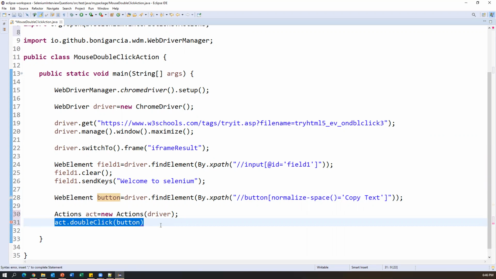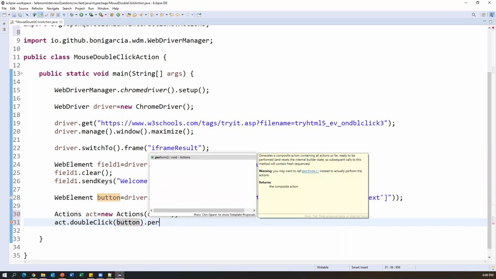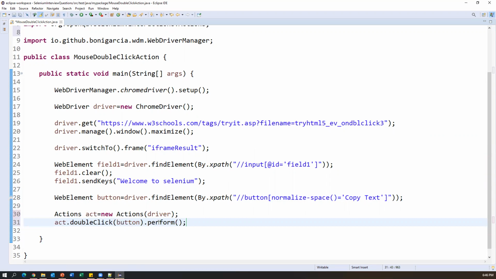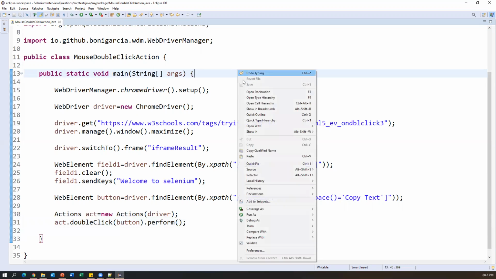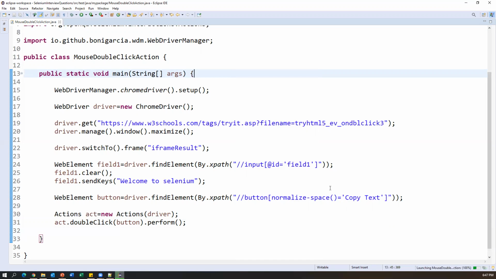This will not complete the action. To perform the complete action, we use one more method called perform. act.doubleClick(button).perform, or you can use act.doubleClick(button).build().perform. If I directly call the perform method, internally it is calling build().perform. So instead of writing build().perform, you can directly write the perform method. Right, so let's try to execute it. This particular statement will perform the double click action on this button. Immediately the same text whatever we passed here will be displayed in the second field, field 2, that is the second input box. Now let us try to execute and see. Right click, run as Java application.